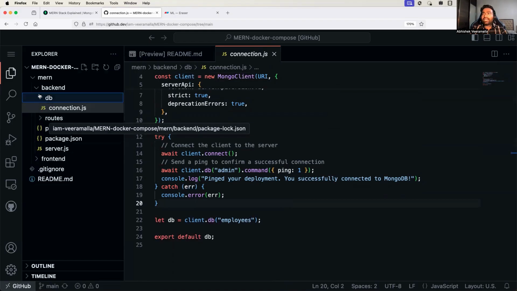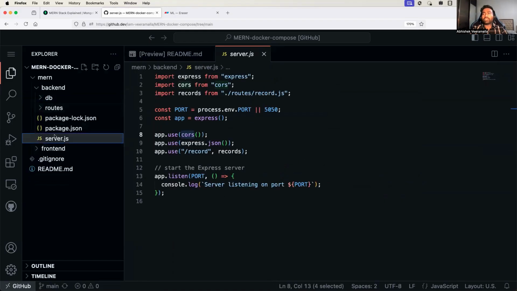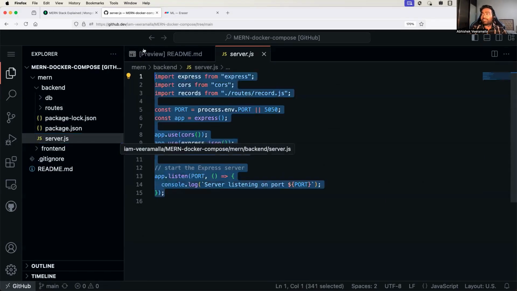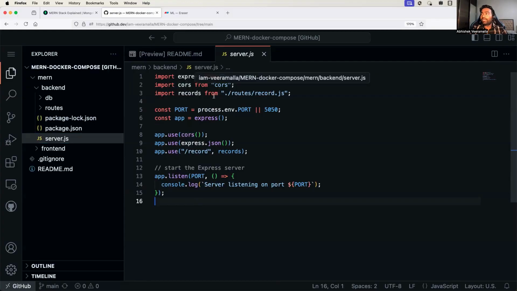And in the backend, there is another important file, which is server.js. In server.js, we will implement CORS. CORS is cross origin resource sharing. Especially if you are a developer, you need to focus on this particular thing, cross origin resource sharing.